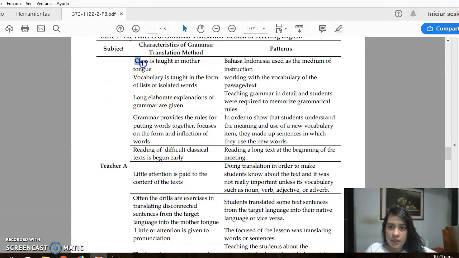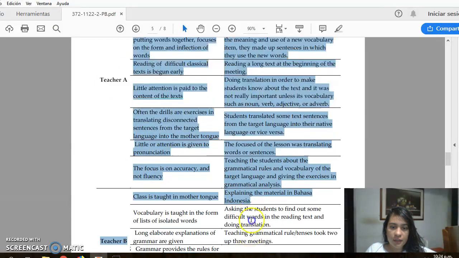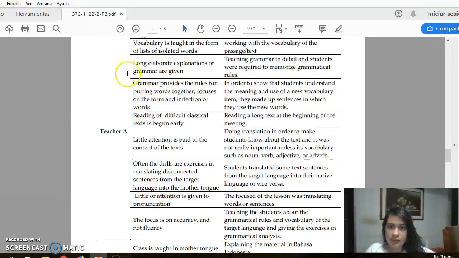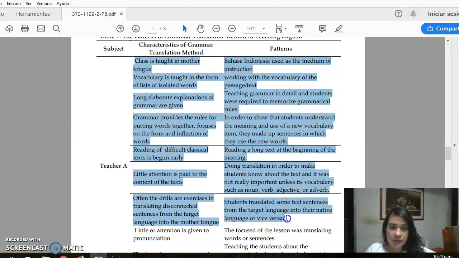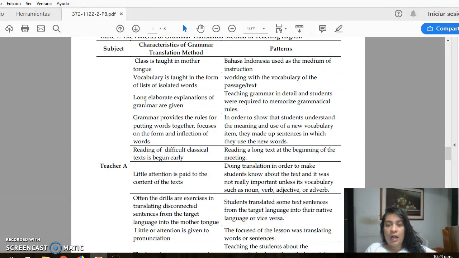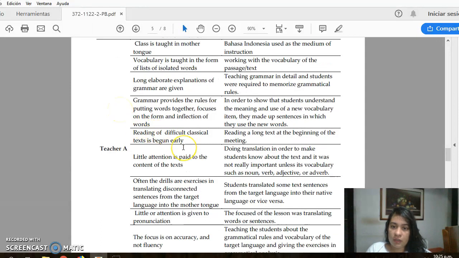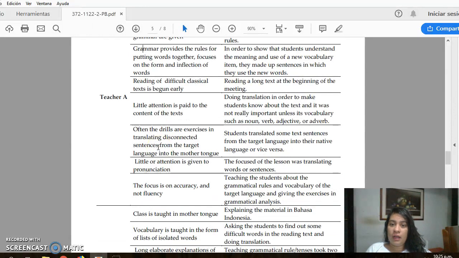Teacher A designs the characteristics of grammar translation method. One, the class is taught in the mother tongue way. Vocabulary is taught in the form of lists of words, long elaborate explanations of grammar, and reading of difficult classic texts. Little attention is paid to the contents of the text.